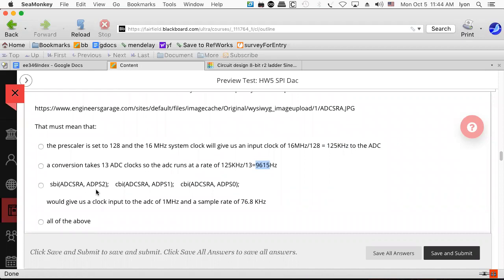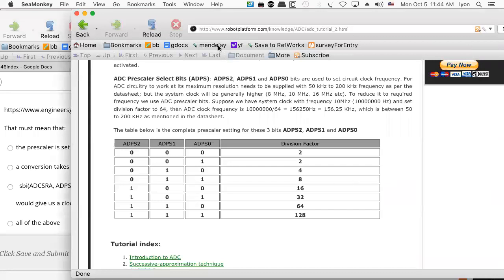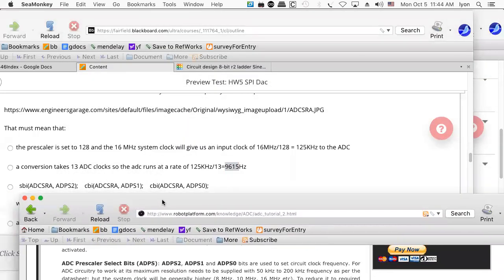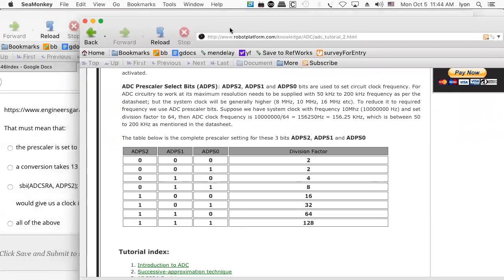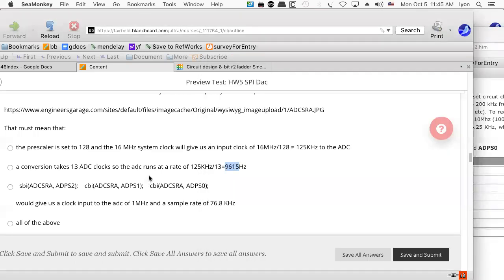Here's one that says set bit PS2, clear bit PS1, clear bit PS0. That would give us an input clock of 1 megahertz. And let's see if that's true. So the input would be 100, and 100 is divided by 16. And if you divide 16 megahertz by 16, you get 1 megahertz. So that sounds correct.